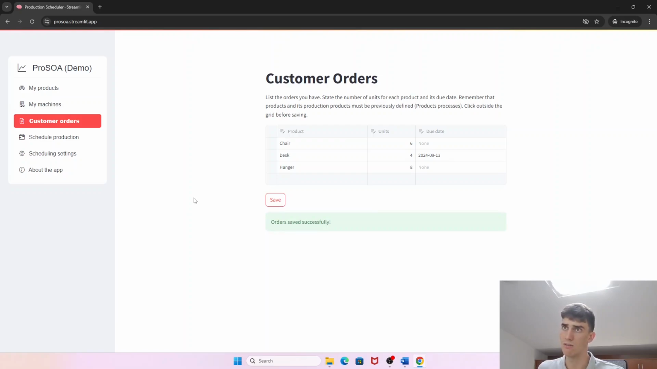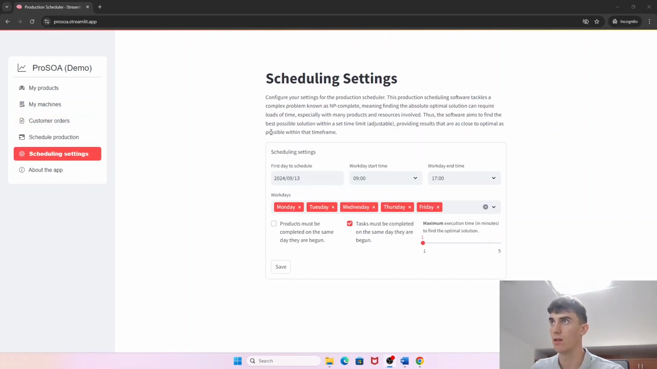We'll just save our customer orders. So they have been saved successfully, and now we'll just go to the scheduling settings. In the settings page, you can configure some parameters so that the production scheduler is adjusted to your demands. So we'll go one by one through the parameters.